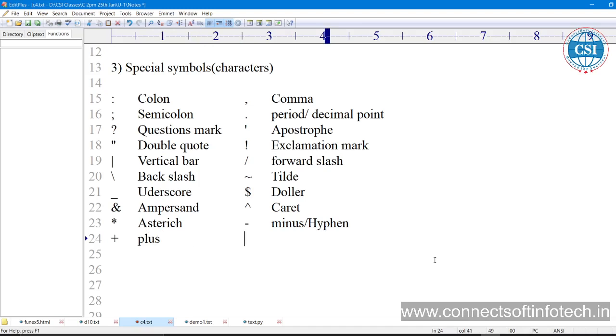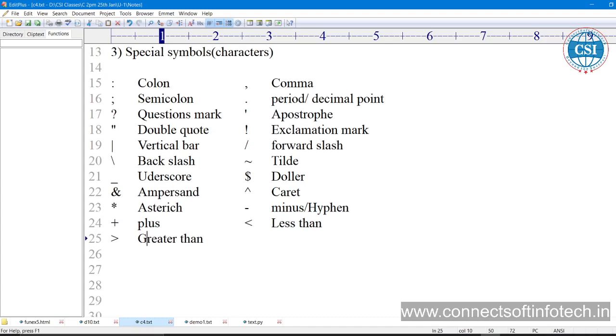Next one, less than sign. Each and every character has a different name and a different ASCII code, so all are separate. It's a greater than sign. All of these are characters. Spend some time here, there is no hurry. You can make a table. Next one, what can you say for this sign?